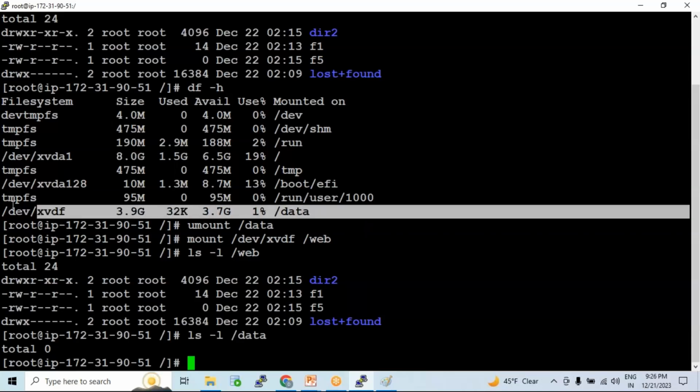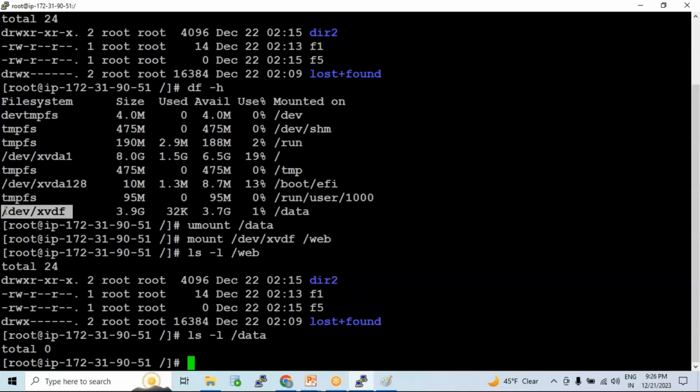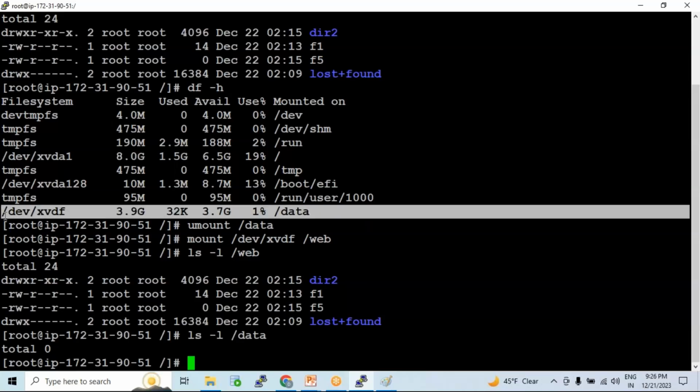When it is unmounted, no one can use your volume, right? And how can it go and calculate the total size and how much is stored? That's the reason df will not show anything if it is in an unmounted state.